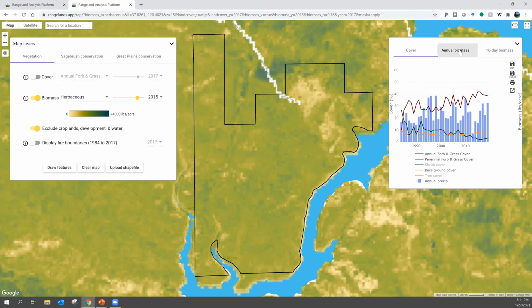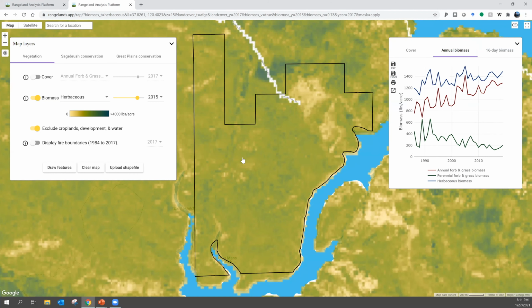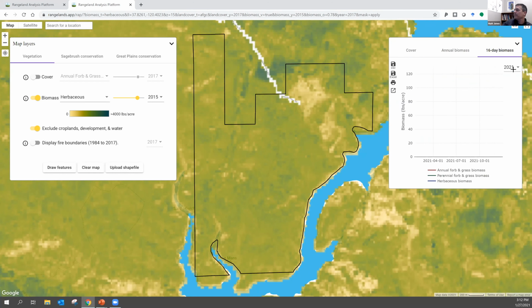So if we look at— we have almost 3 minutes left. All right, thank you. So if we look at annual biomass, you can track that every year through time. And then we can look at the 16-day biomass. Sometimes this takes a minute. And right now it's going to default to 2021, but we only have 1 day of data for 2021. So let's go back and look at 2020. And there you go, you have your growth curve. So you can do this analysis anywhere across the Western US.